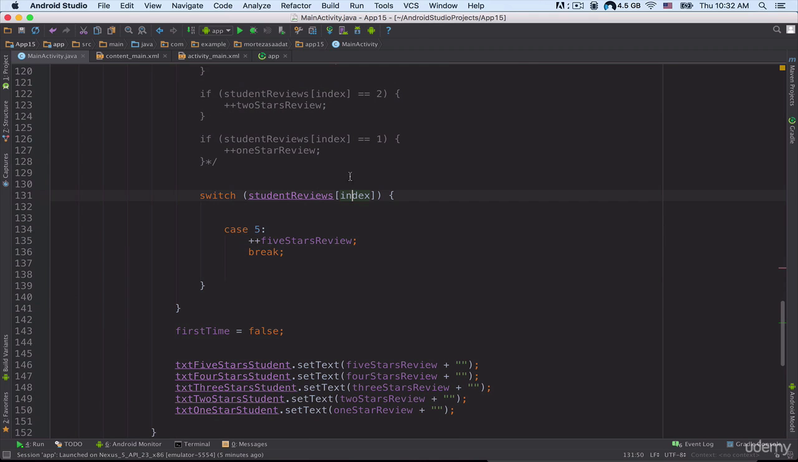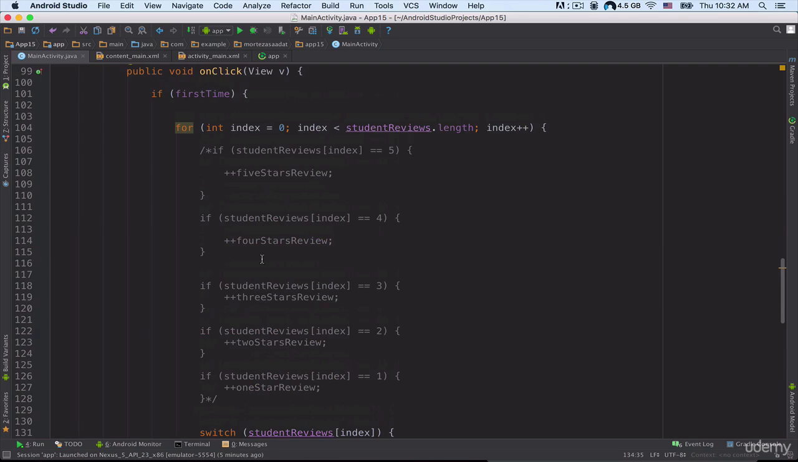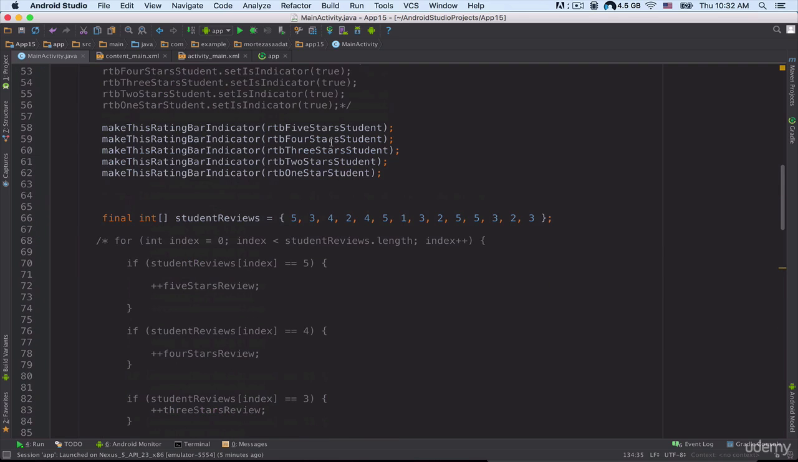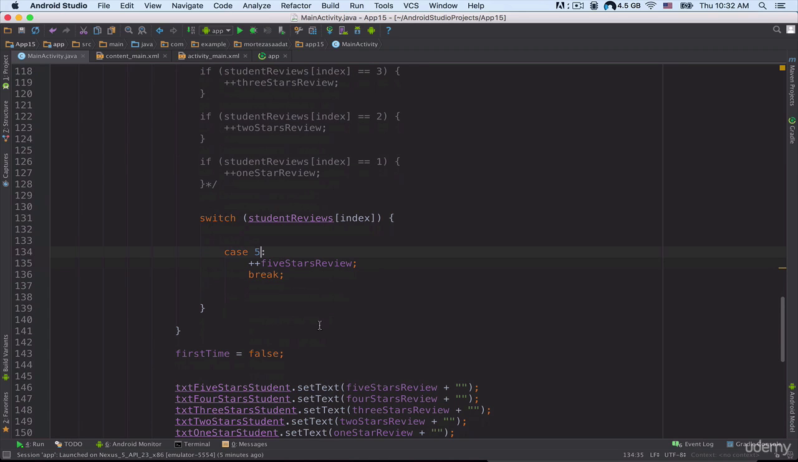So as you can see here, inside of this switch statement, I am saying that case, it means that in case the value that is inside of the index 0 of this array is number 5, which it is, as you can see, the value is number 5, okay. Then increment the value of this 5 stars review variable by 1, and then return that value to me, okay. And then break out of this switch statement, okay.